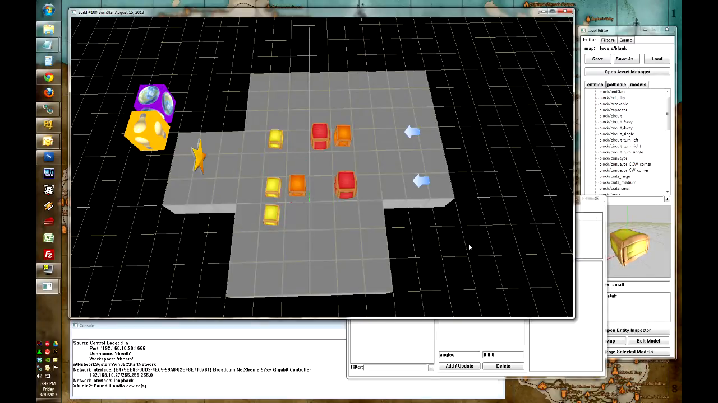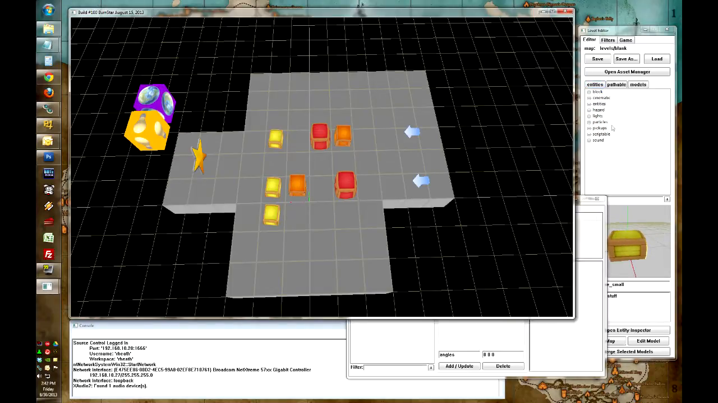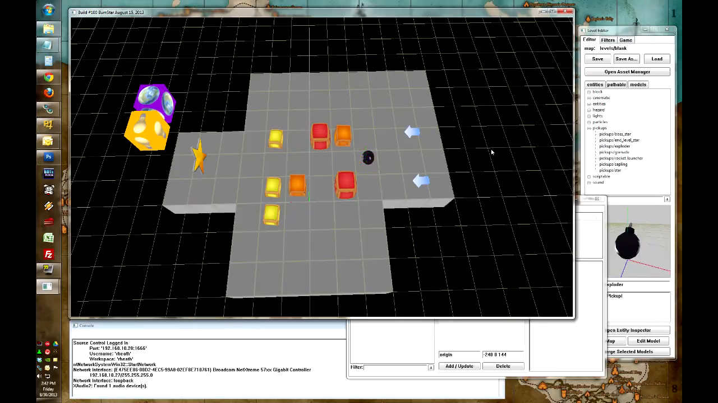Now we have a really simple puzzle, but we have no way for Burnstar to actually burn these objects. Let's select the Entities tab, and then scroll down until we see Pickups. It may be easy just to collapse your block window here, and then click Pickups. And now select Pickups Exploder. This is your generic bomb that you'll see in the game. Click this, drag it out, and place it in the level. Now we have a basic map.